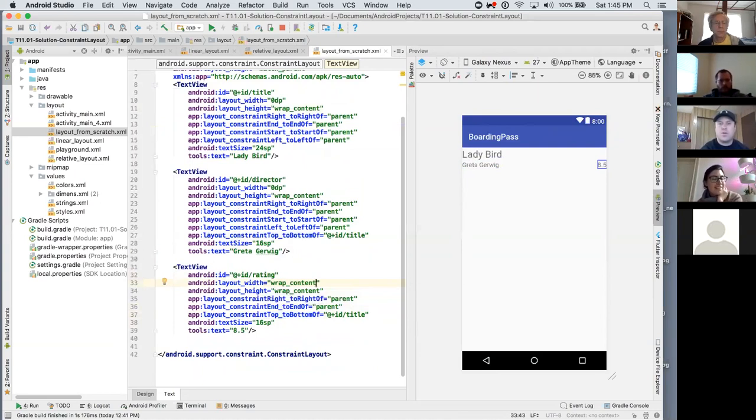Was that convincing? I'm convinced, but I guess I'd also like to see now what happens to keep the Greta Gerwig from overlapping the 8.5. Okay, how about we make... I concur.